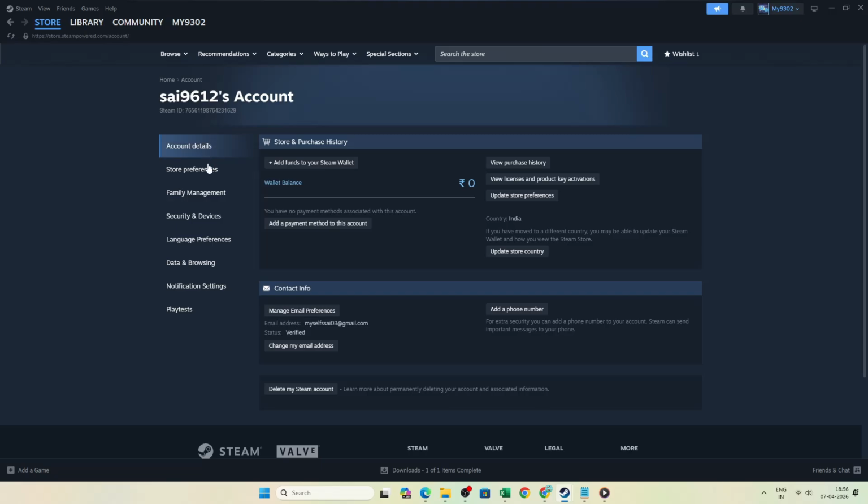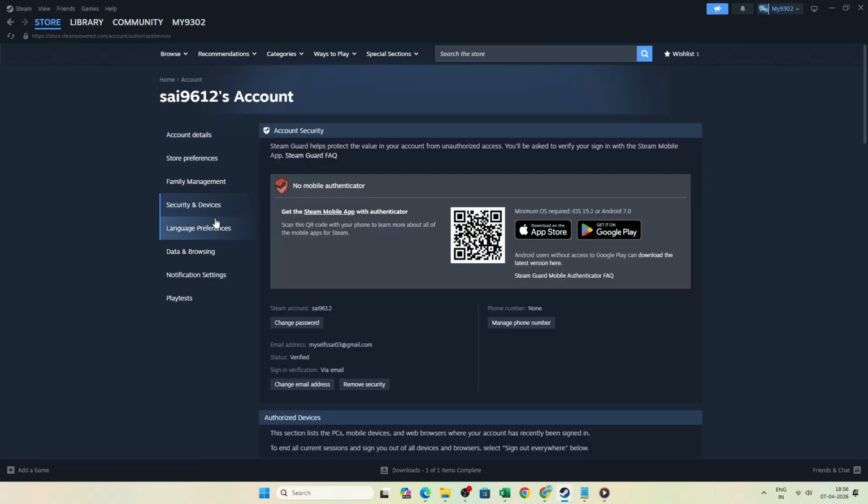Next, select Security and Devices. This section is dedicated to keeping your account safe and shows you the devices and sessions connected to your Steam profile. It's the right place to review what's currently authorized to use your account.